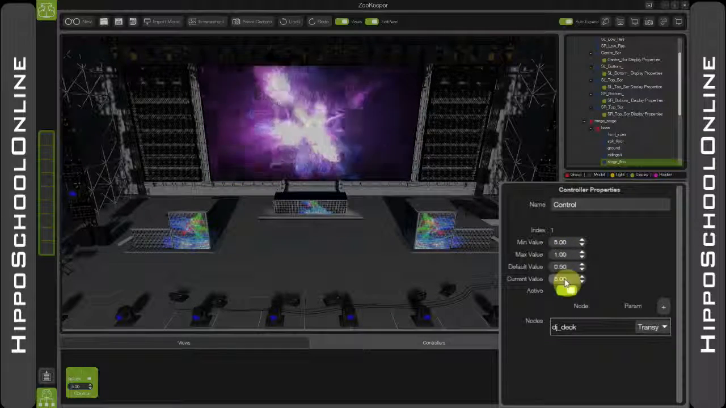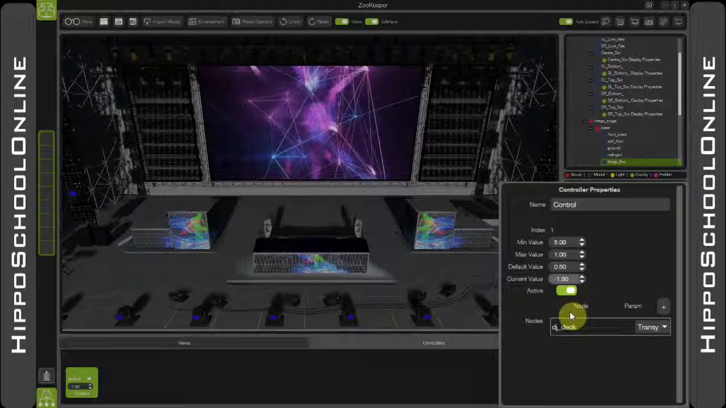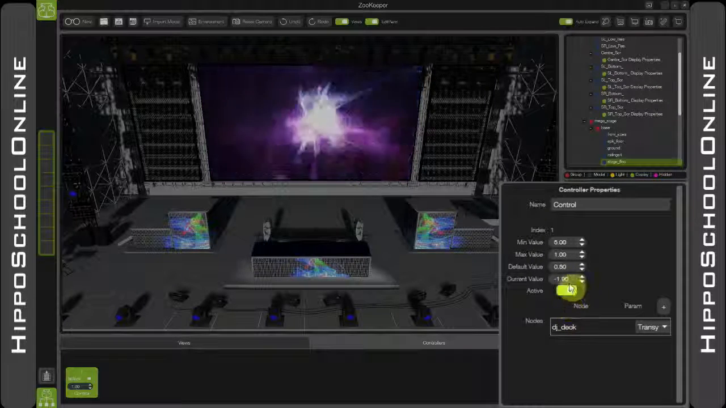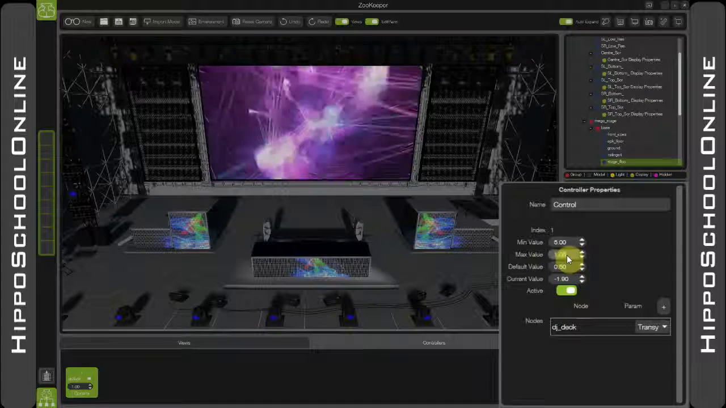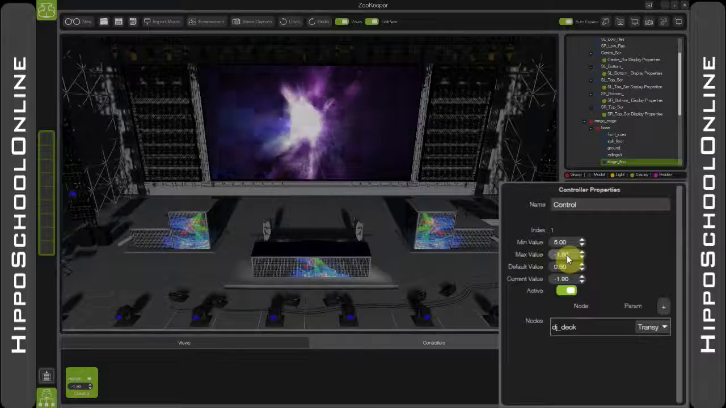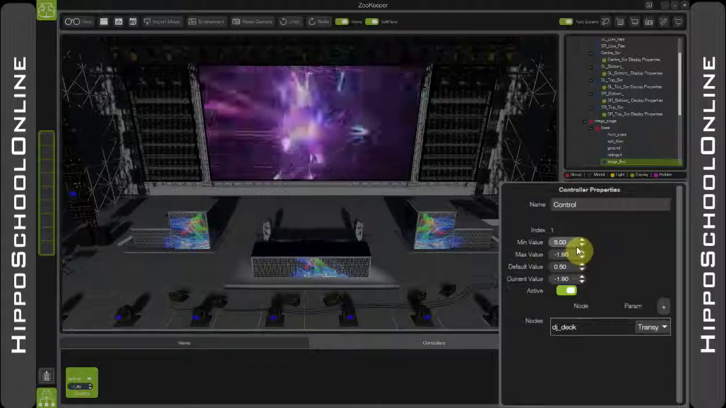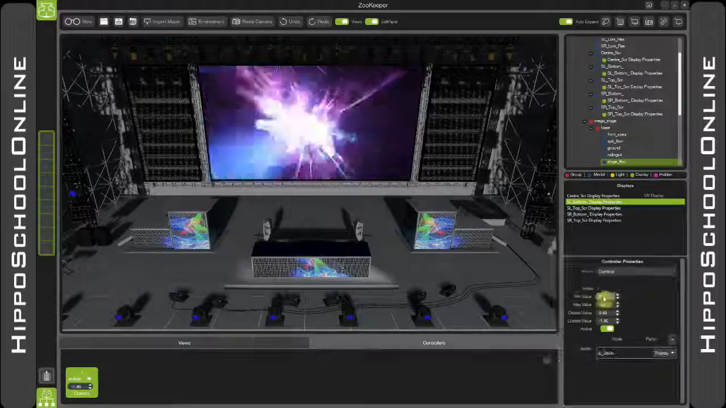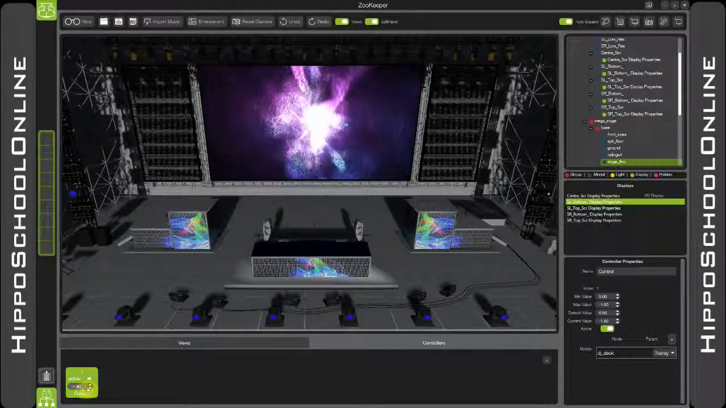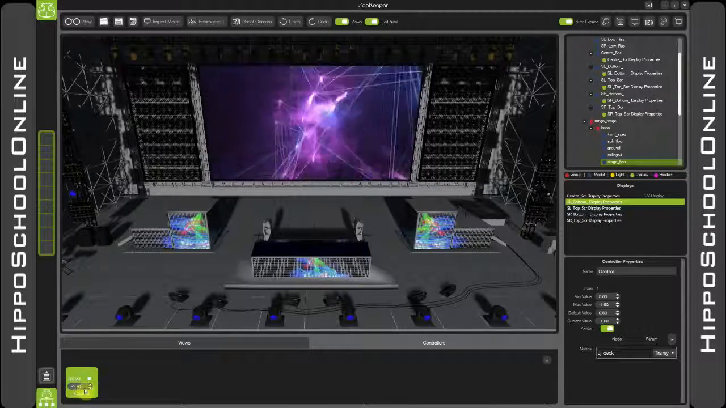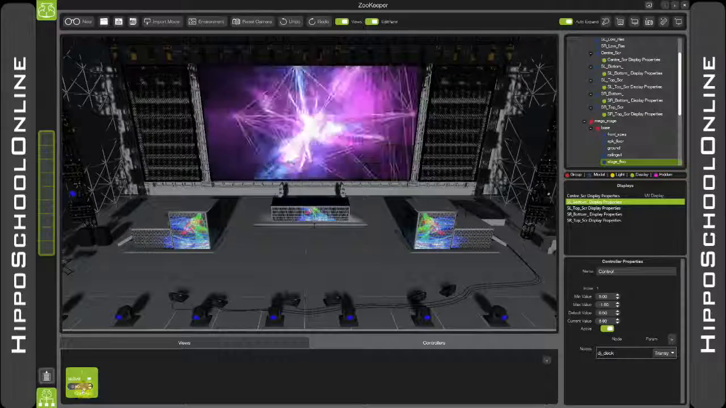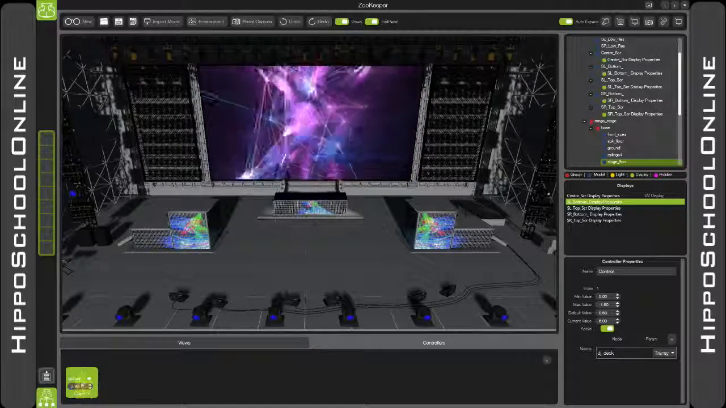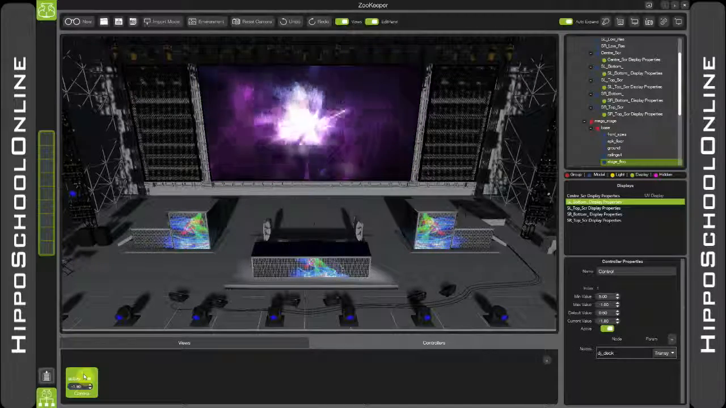When that's done, use the current value to move it to the second position. And once again, copy that value into max, like so. By adding these particular values into the controller properties, it will automatically interpolate the information on the fader that you find here at the bottom. I can then use this fader to move it all the way from the back of the stage all the way to the front of the stage.